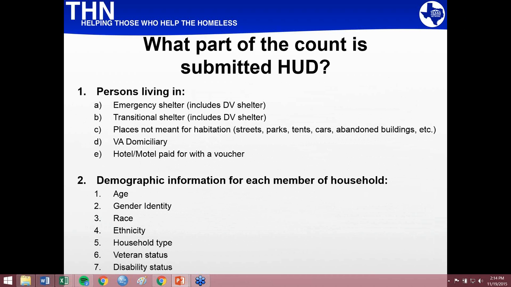Looks like we have one more question that says, is the sheltered homeless considered to be individuals living in an apartment whose rent is paid by a program? No. That sounds like permanent supportive housing or something. I don't know. To the person who's sending that to me, Jason, go ahead and send me an email about what that is. But no, these are the only people: emergency shelter, the transitional housing, literally on the streets, the VA domiciliary, and then the vouchers for the hotel and motel.